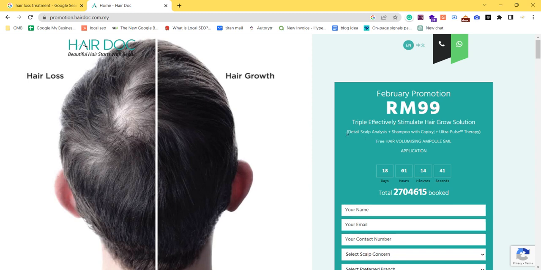Okay, here, detailed scalp analysis shampoo with, I don't know what this is. Ultra pulse therapy, I don't know what this is as well. Right. So most likely I wouldn't be putting everything in here because it doesn't mean anything, right? I only understand scalp analysis. Okay, I have not looked into anything hair treatment related, so I don't know. Maybe it's targeting people who have some understanding of what, I don't know, cat city is or ultra pulse therapy is. But for me, I don't know, right?